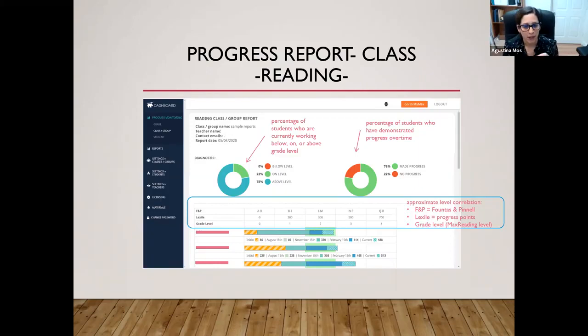But what's important to know here is that I start on a level based on either my placement test or based on the progress that I had from last school year. And I have my progress points that either my placement test or my progress have, or I've brought along with me based on my progress.